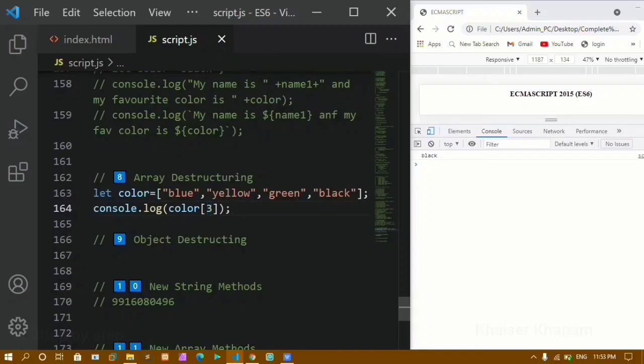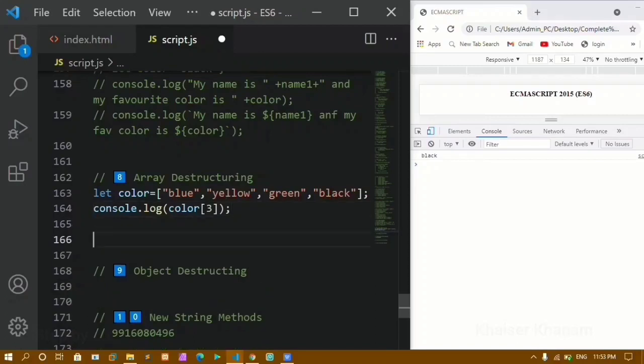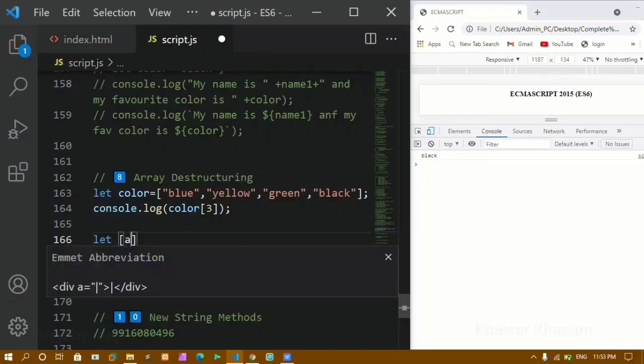Okay, destructuring is nothing but unpacking values from arrays or properties into distinct variables. We'll unpack this one and store it inside some variables. How we are going to do it is: let, here I'll write A, B, C, D.